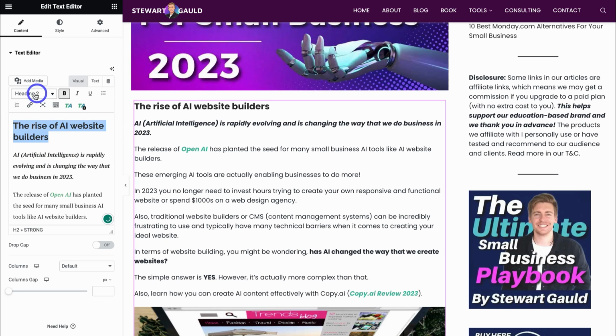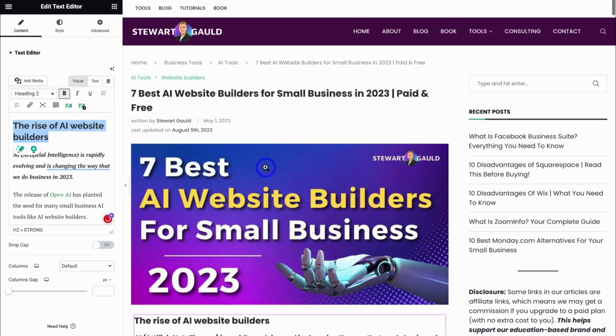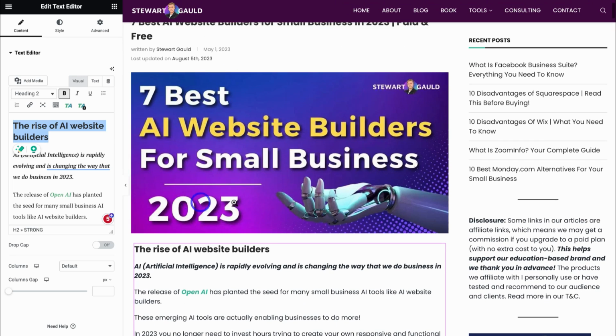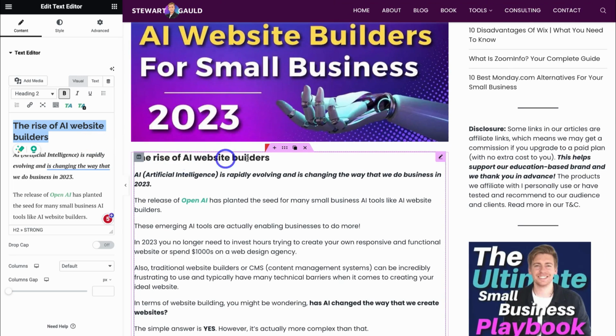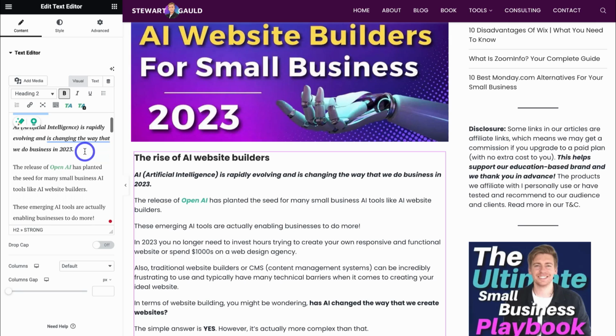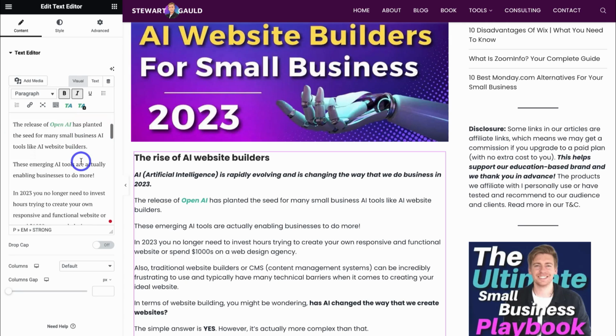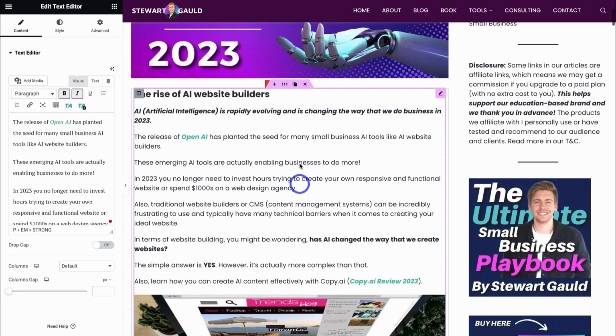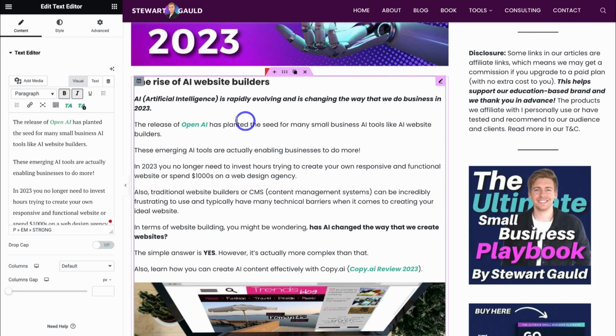Up above, we have heading 2. So if we navigate up here, we have heading 1, we have the featured image, then we have heading 2 down here, and below this, we have all of this paragraph content. So all this content here is labeled as paragraph. Now you can see I've used some formatting in here. I've bolded, I've used italic, and if we navigate up here, you can see we have an external link that takes website visitors to an external website.